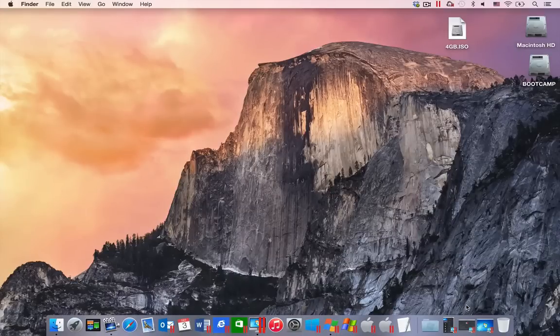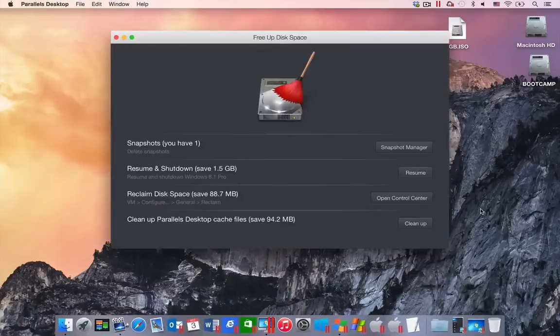The first is the Free Up Disk Space wizard that you see here. This wizard provides you with the status of the 4 areas that can consume the most disk space: snapshots, suspended virtual machines, the virtual disks of your VMs, and the cached files from downloading Parallels Desktop and other items. The Free Disk Space wizard will show you what is taking up the most space so you can manage it most efficiently. One area here deserves special mention: the space consumed by the virtual disks of your virtual machines.